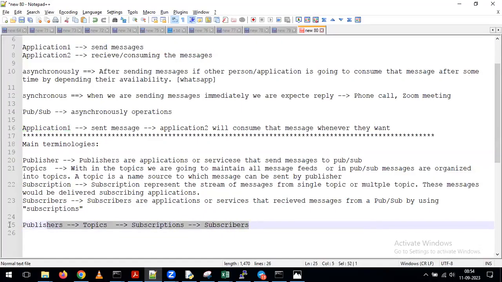Now by seeing these terminologies, try to give the answer: which is application 1 and which is application 2? Publishers are application 1 and subscribers are application 2. Perfect. Publisher is nothing but application 1. What about the subscriber? Application 2.